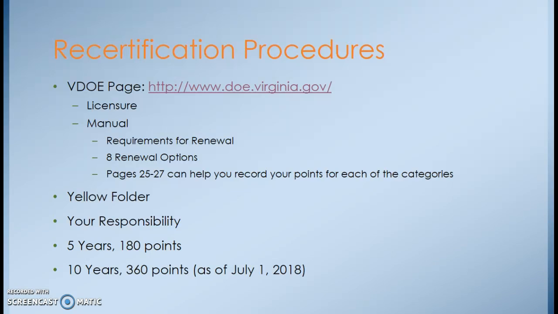Right now, the state has not put in print how many points, but they have discussed verbally that in 10 years you would have to earn 360 points. But if there are any changes to that point total, I will be sure to let you know. But regardless of how many points you need and how long your current license is good for, you need to be keeping up and tracking your recertification points. For example, by the end of the year from attending these meetings, you will have earned approximately 20 to 25 points.